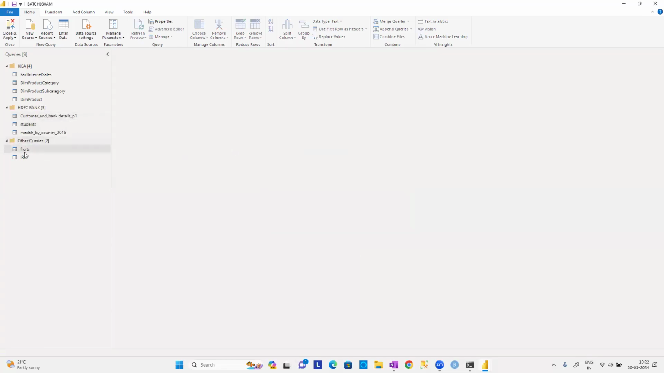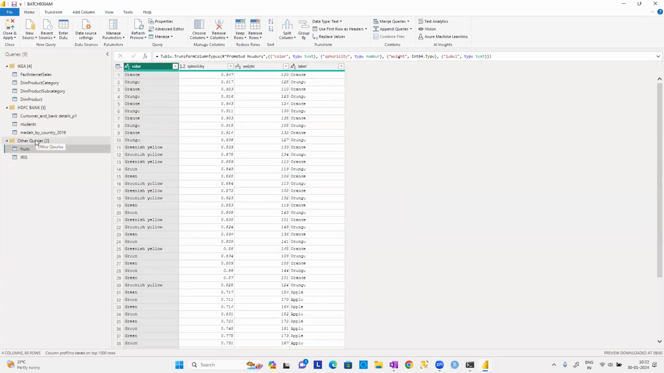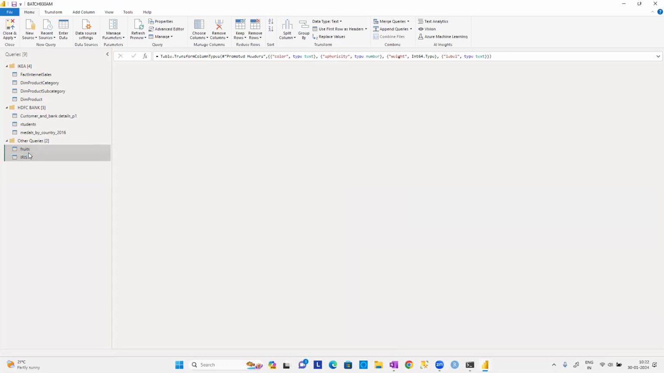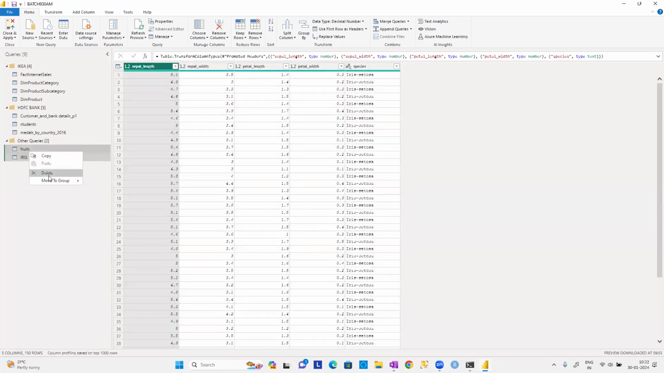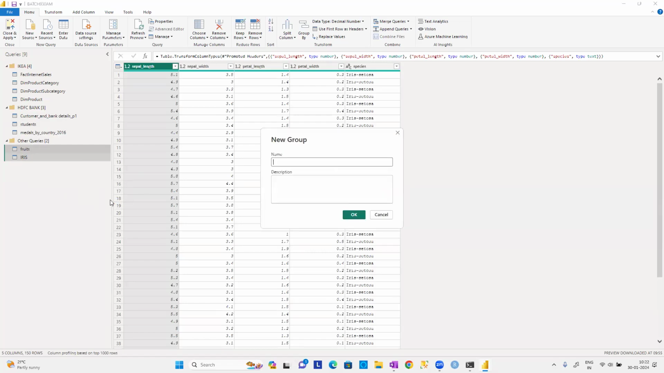Got it, guys? And the other data, if you want, we can put it into other queries as usual, or else we can also create some kind of a folder. So select these two, right click, and move to group. Do you want to move to the HDFC Bank group or the IKEA group? No, I want to create a new group, guys.